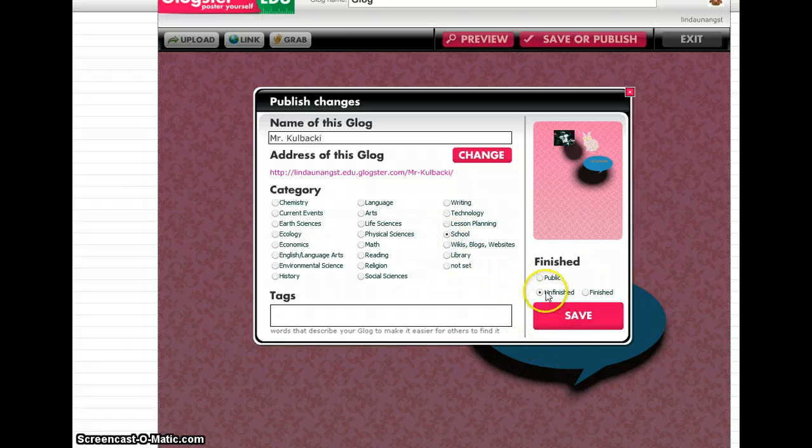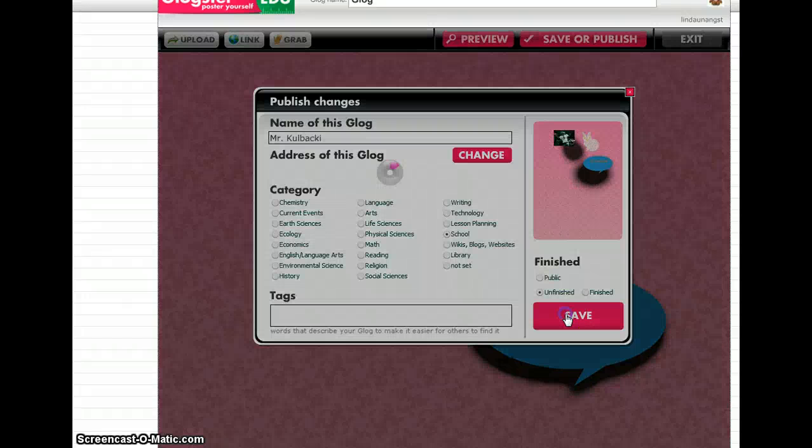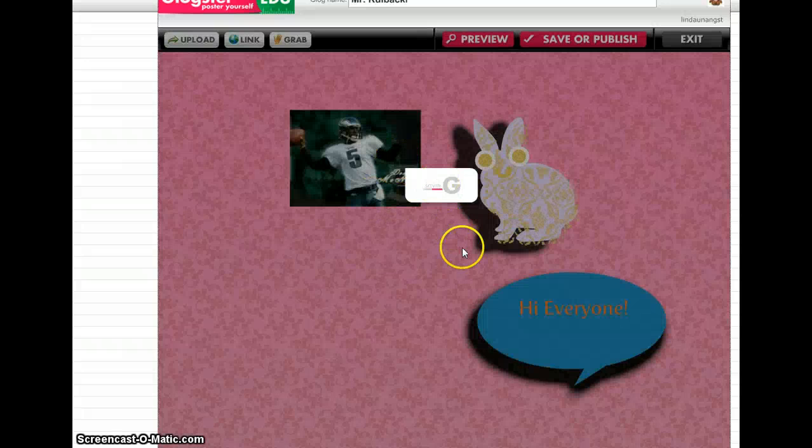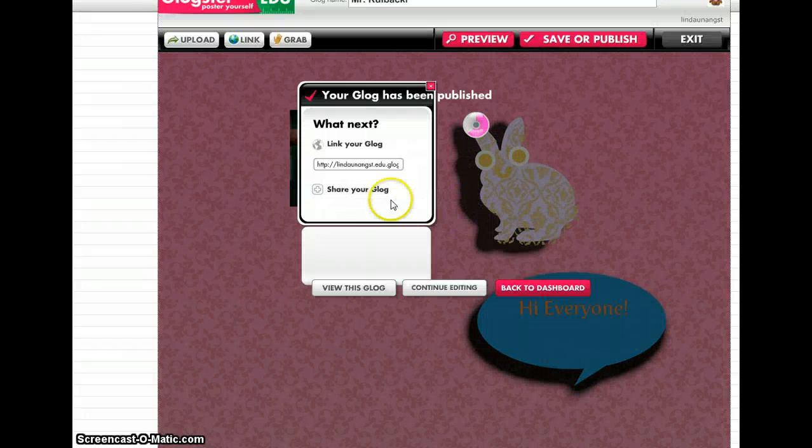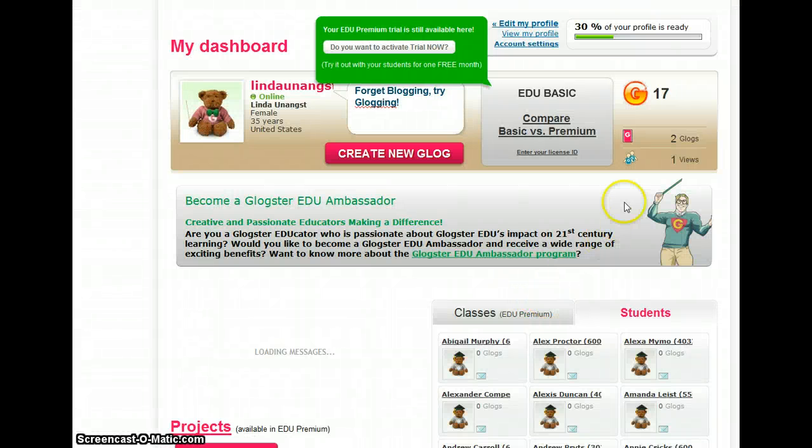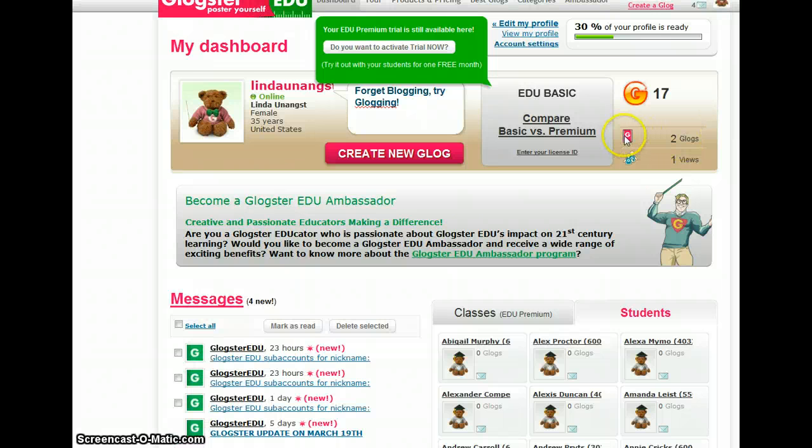Now, very important, public, unfinished, or finished. Yours is unfinished right now. Once you finish, you can click on finish, but right now keep it as unfinished. Click on save. You can see that it's working. It says it's saving. It says what next? Well, we're not going to do anything next because we haven't finished. Go back to dashboard, and you can see that if I go to my dashboard, I have 2 glogs now.